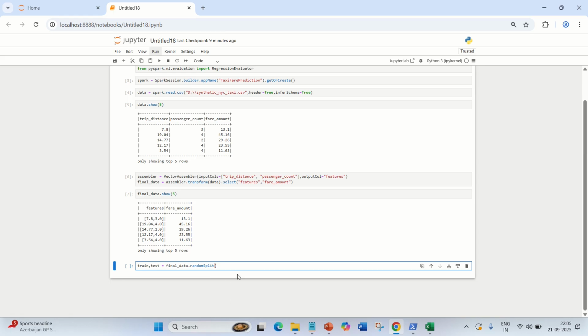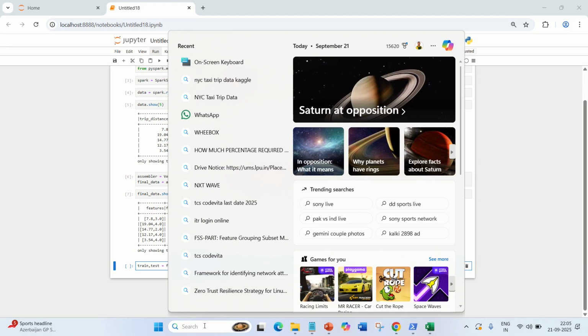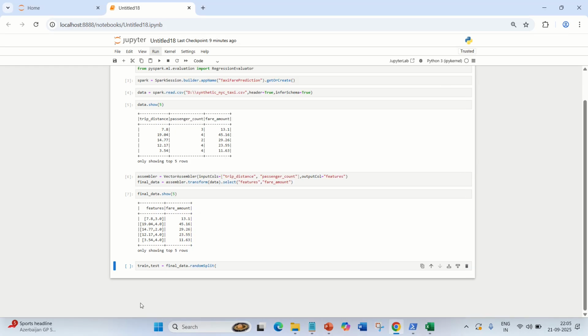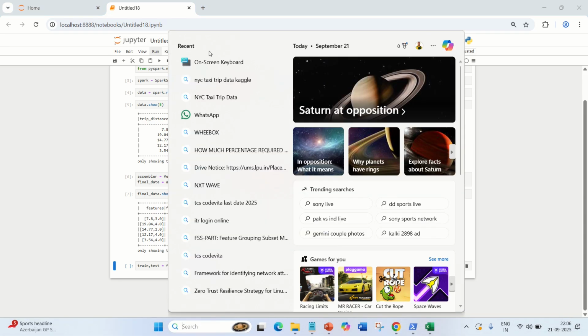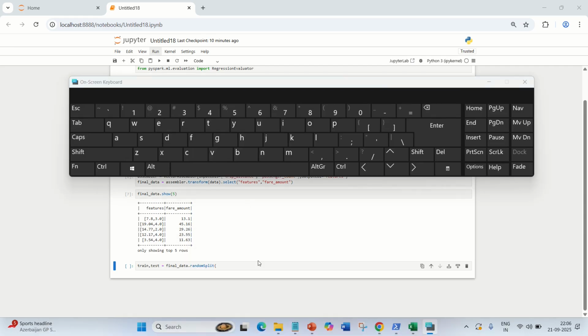Okay, so I'm having some issue with my keyboard, so I have to use this one for the bracket. Okay, it's my 80% and 0.2, right? Yeah.